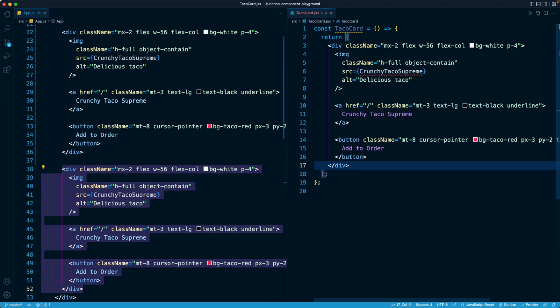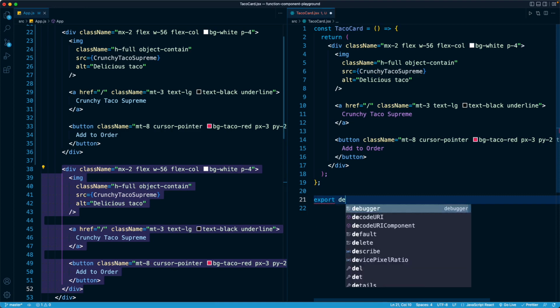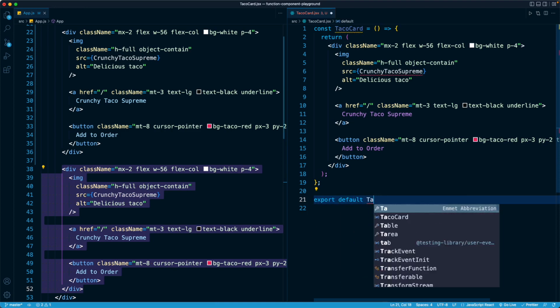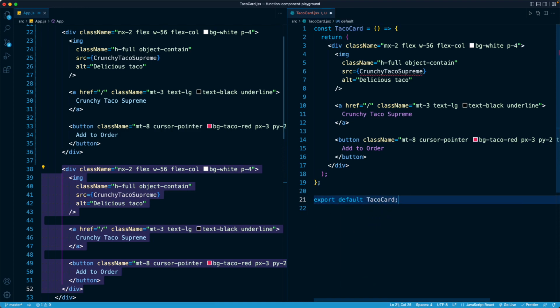Let Prettier do its magic. There we go. Before I forget, I want to make sure I export default this TacoCard component. So it will be the default export of my file, and we can then import this component into whatever other file we want. We did practice creating multiple components earlier in the course, but the general best practice within the React ecosystem is 1 component per file.